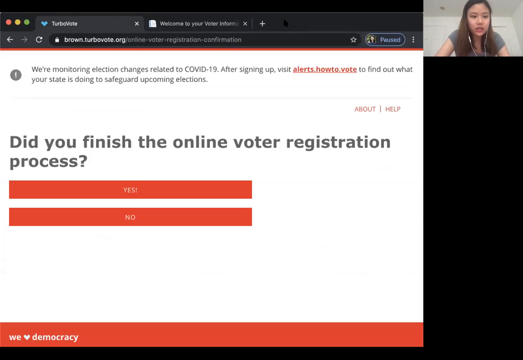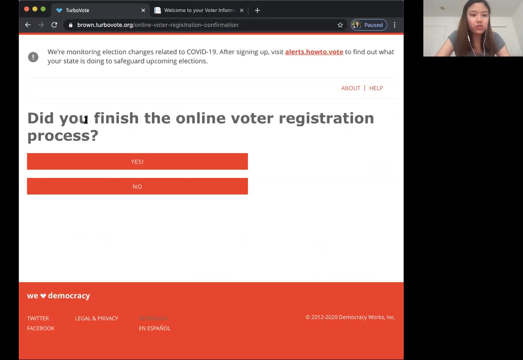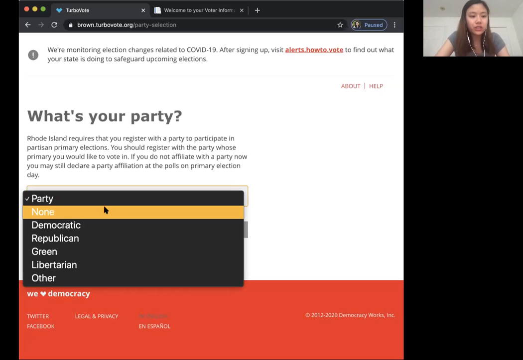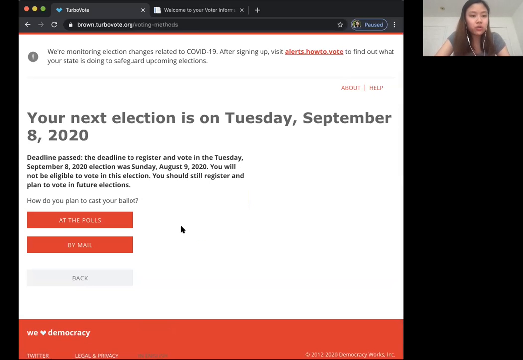Okay, so did you finish the online voter registration process? We're going to select yes. Okay, so if you did not need to update your voter registration, you should be on this page, which is asking for your party affiliation. We're going to select none, continue.